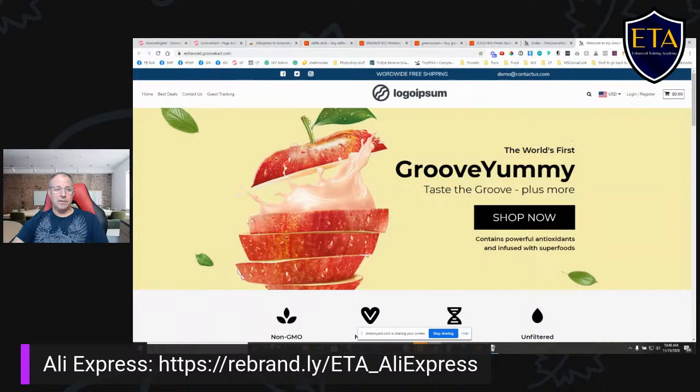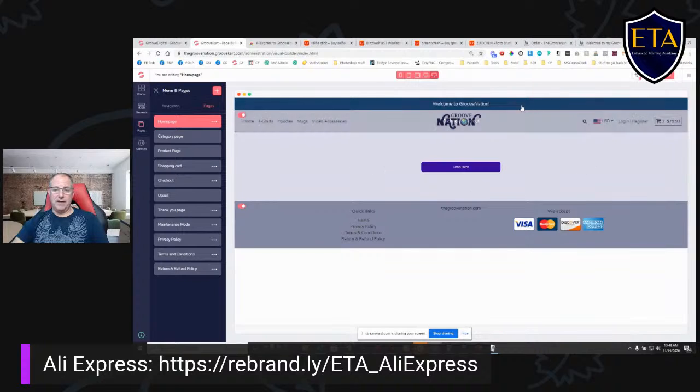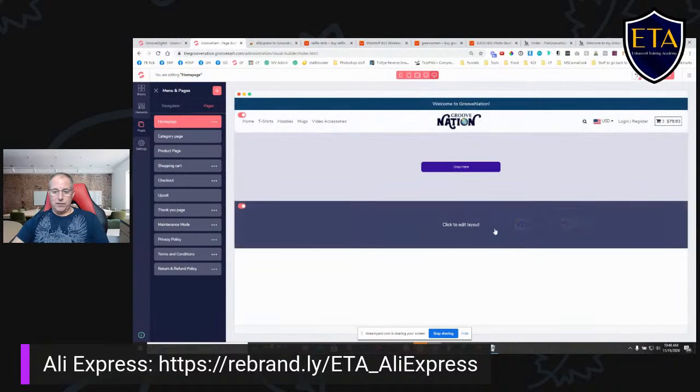So the very first time you come into the builder, this is what it's going to look like. You're going to see this Apple. You're going to see all this stuff right here. So I would come in here and I just remove everything and get it so it's back to the basic, right? So you have your header and then your footer right here.